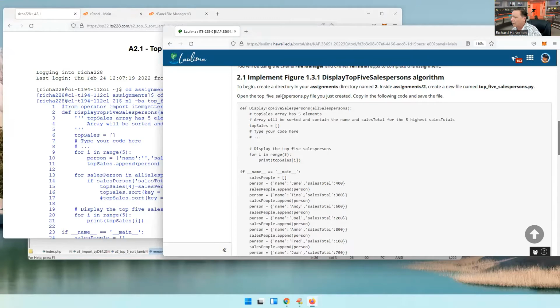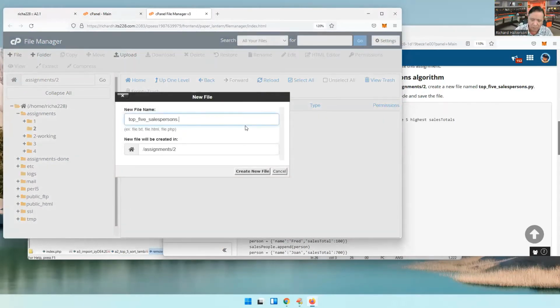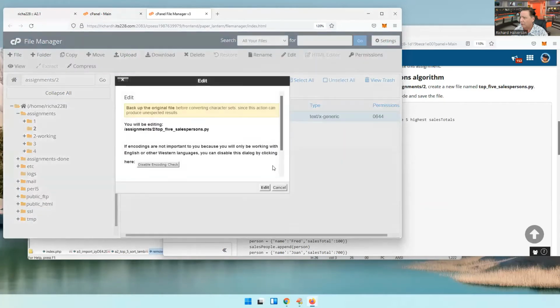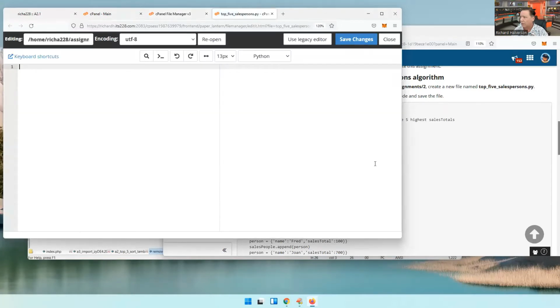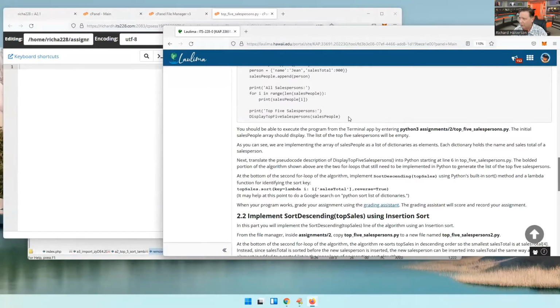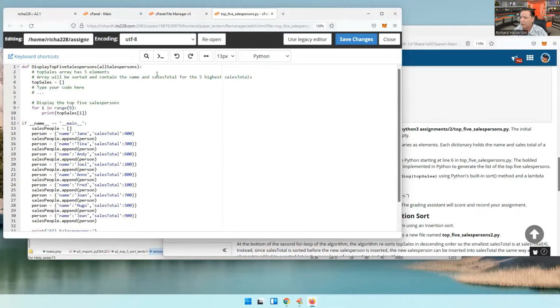Copy the following code in and save it as that. So first of all, I'm going to create this file. I'm going to create a new file called this.py. And there it is. I'm going to open it up by clicking edit up here. And here we are. I'm going to copy this all the way down to here. Copy. And I'm going to go back over to my opened up file that I just created and paste. So now it's in here, and I'm going to save it to make sure.